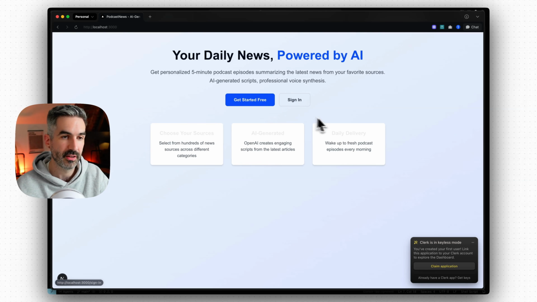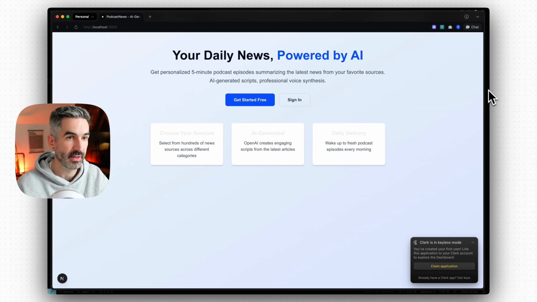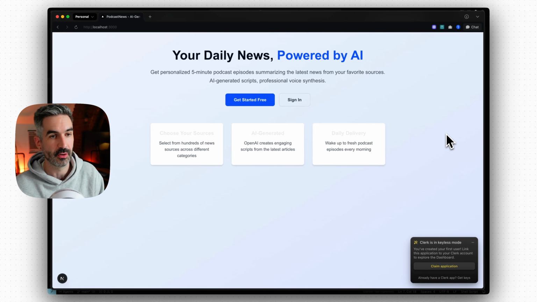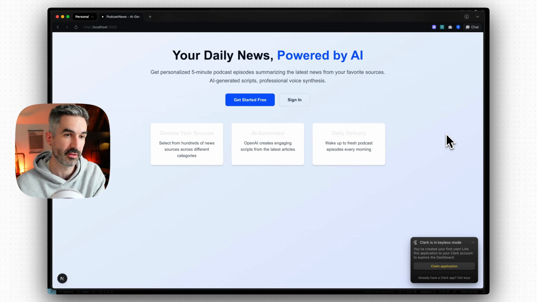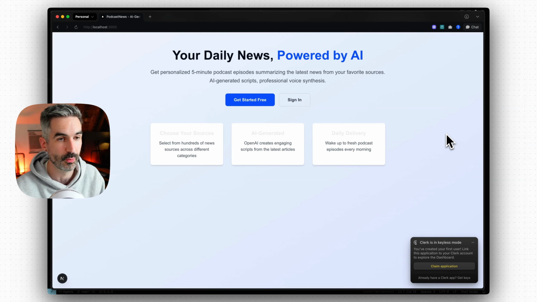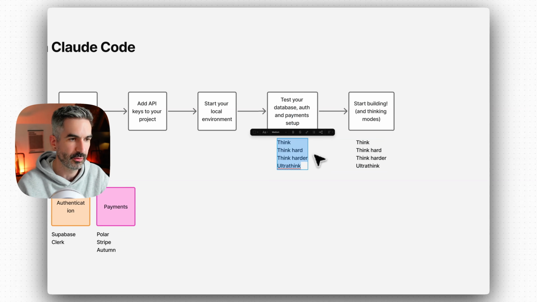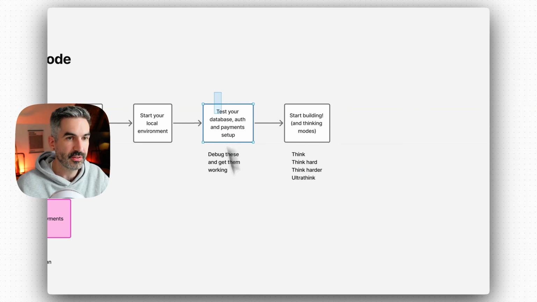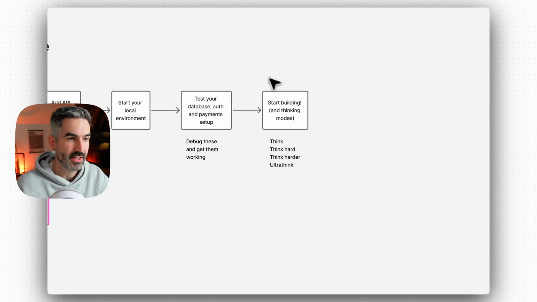If you're using Supabase, you might need to run some migrations or SQL commands in Supabase, but that is also fairly straightforward. And I can do another video on this showing you how to set up Supabase with Claude Code. If you want, just let me know if you want that. And as you test your database, authentication and payments, essentially what you're going to need to do is to debug these and get them working. So there will probably be errors and bugs that come up as you're building, and then after you've tested this and it's all working correctly, you can start building.